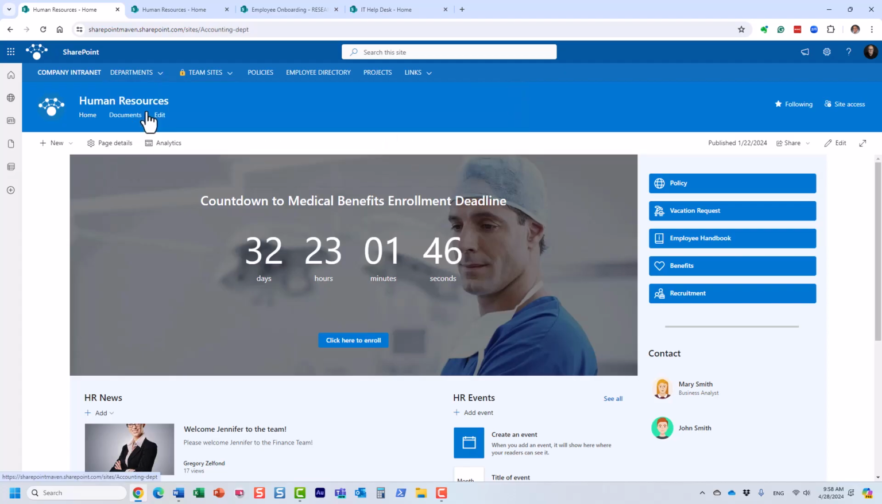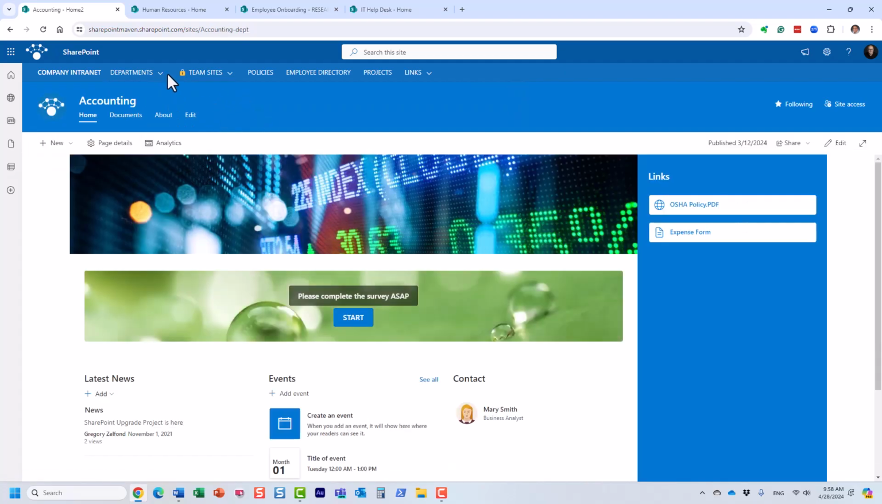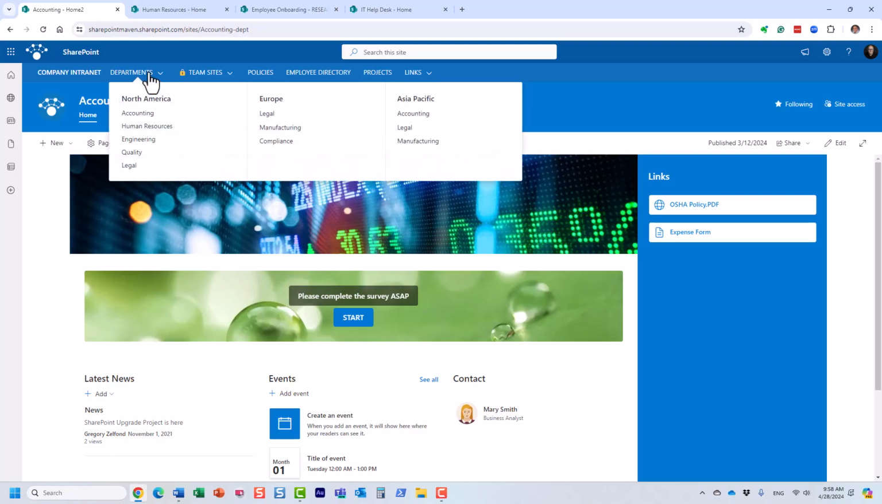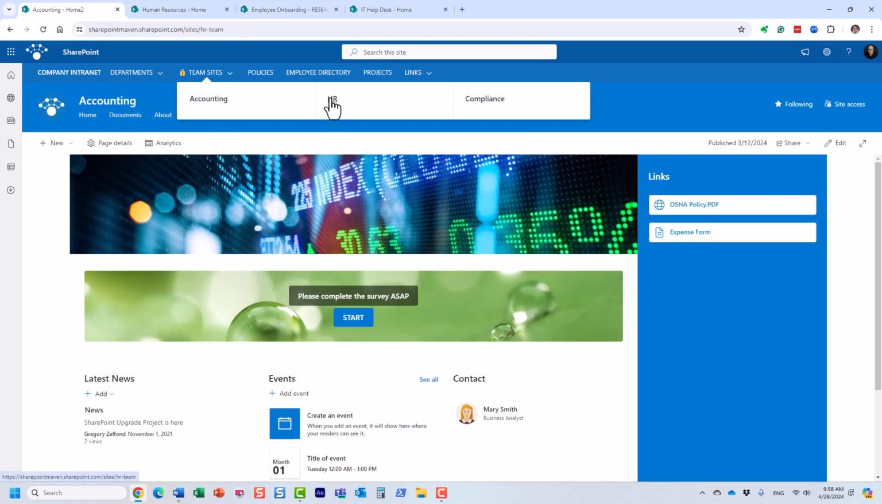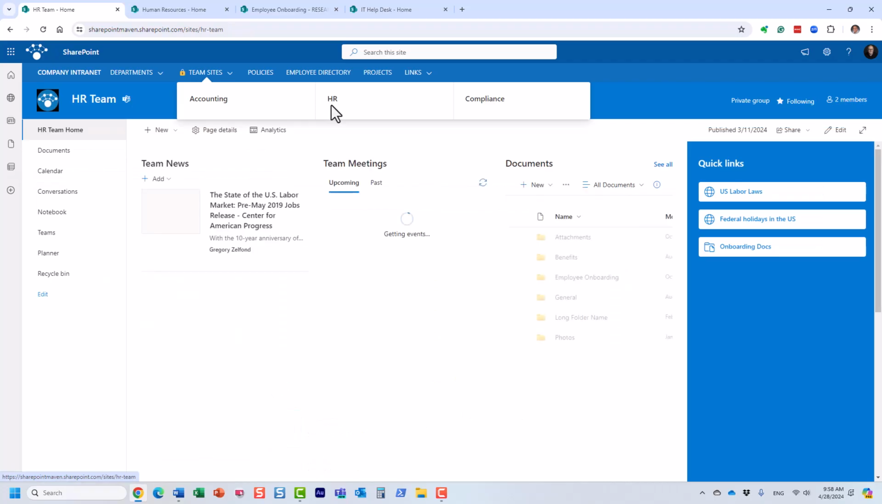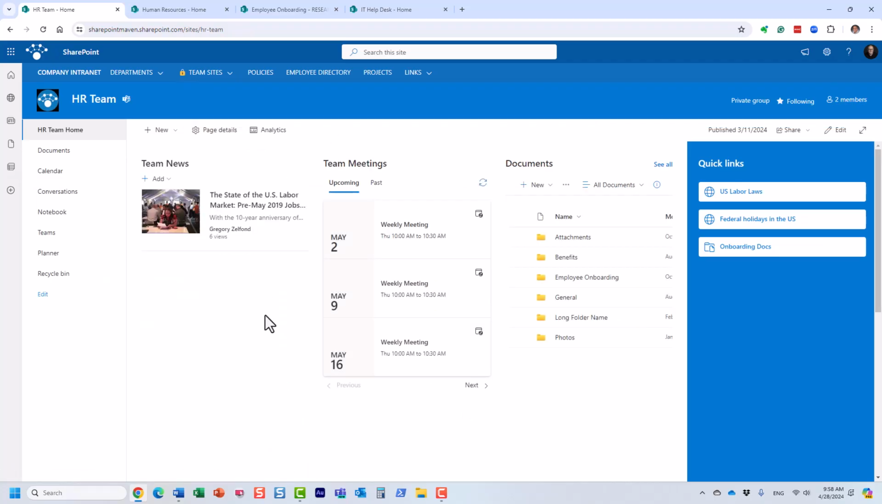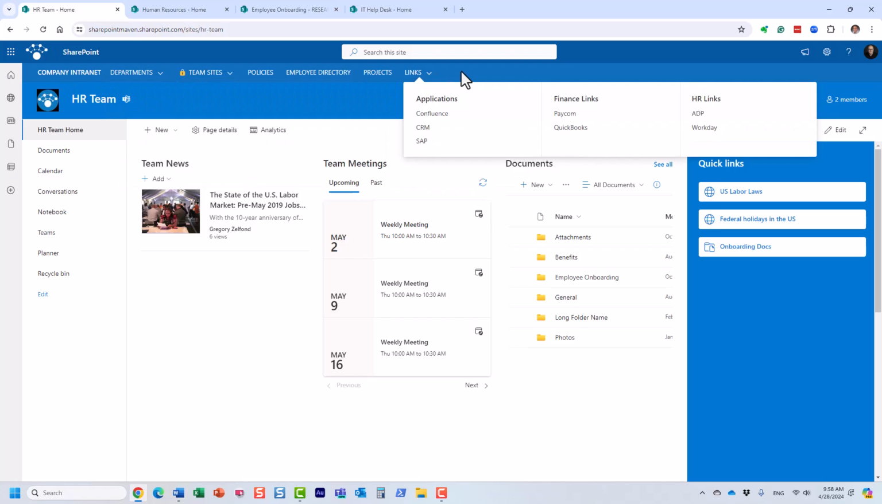So just to show you a few more examples, again, you see I'm pretty much going from one site to another. I happen to be on the accounting site, and maybe now I want to go to a private restricted HR site. Here it is. But no matter where I go, no matter which site I am on, my hub navigation remains the same.